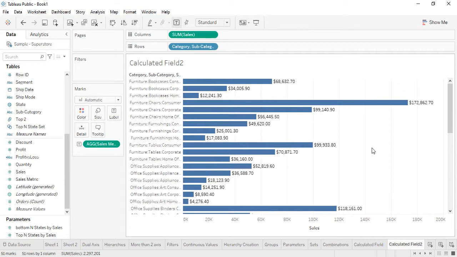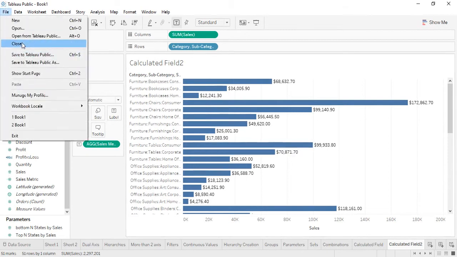The second thing is that we might want to create a new workbook and want to save our progress so that we can refer to it in the future. So today I will be showing you how to set up the account. If you go to File, we have different options like Save to Tableau Public, Save to Tableau Public As, Open from Tableau Public, and all these options are available, right? So we will be working with them only. Let's just go with Save to Tableau Public As.